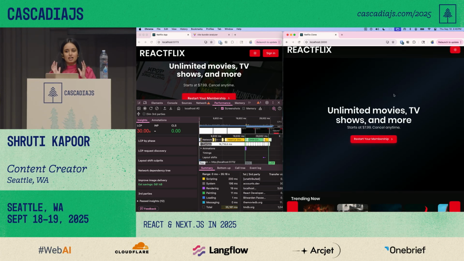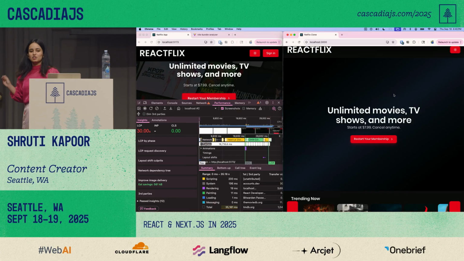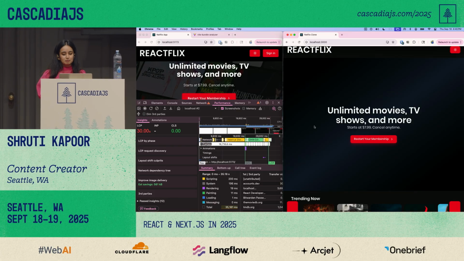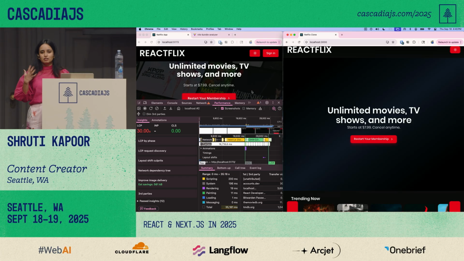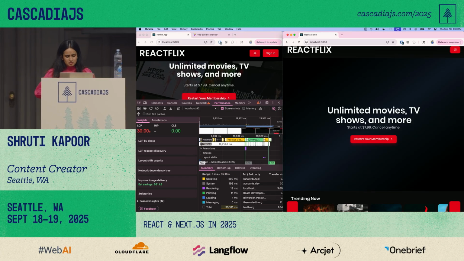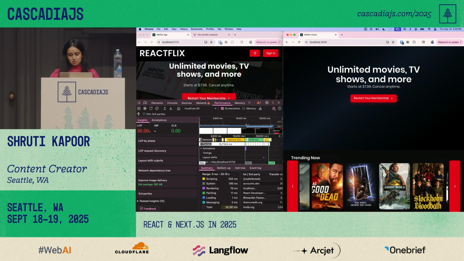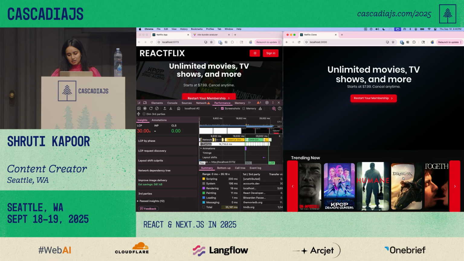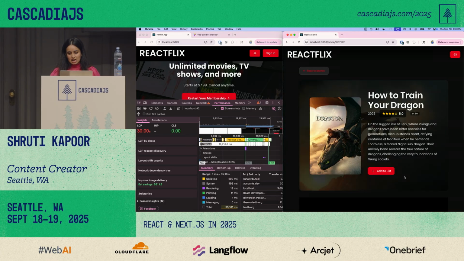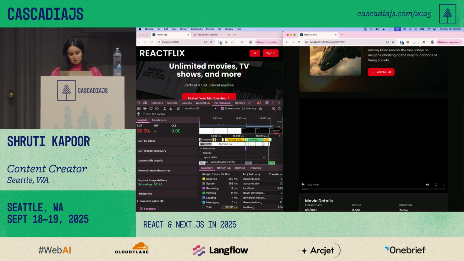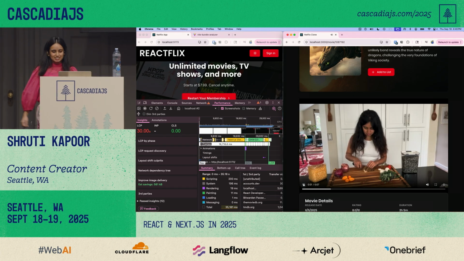This is a very simple, minimized version of Netflix. What we do here is we load this page. We have a banner on the left side, which is our hero image. This is where we tell people we've got all these movies. On the bottom, we have a Trending Now section. We can scroll through this to see more movies. Then we can click on a movie like How to Train Your Dragon. We see details, and then we can actually watch the movie.